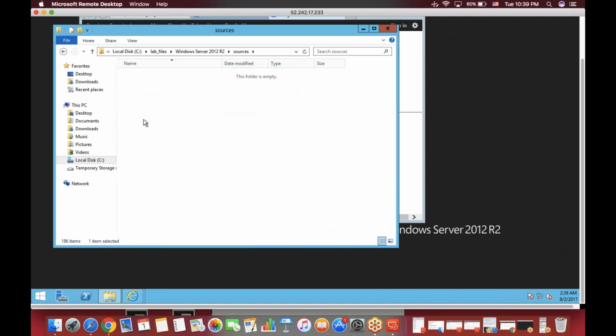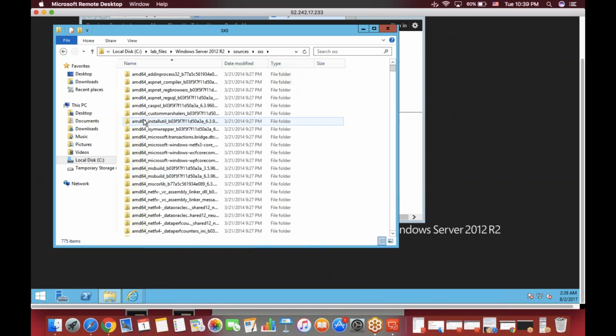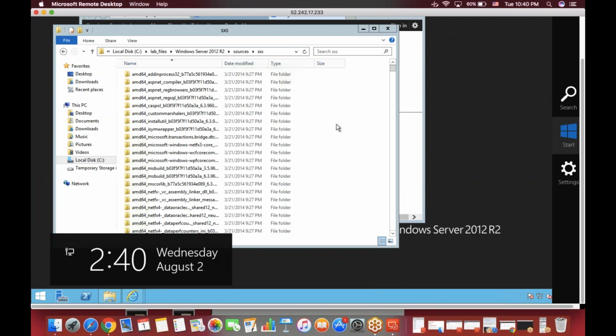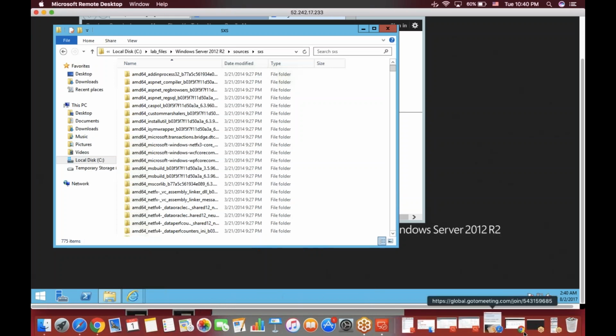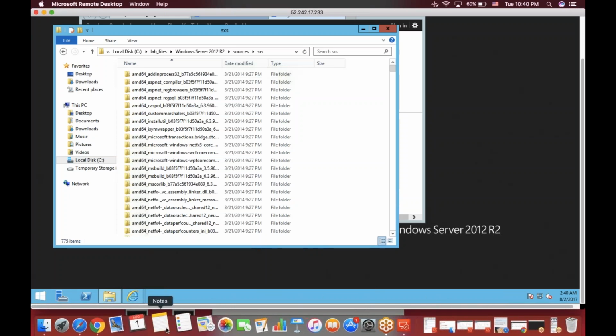Indu, are you following? Yes, sir. Okay, copy the path from the top, from the address bar. Right click, copy, and paste it on a notepad. Open a notepad here and paste it so that you can have it for further use. Open a notepad here on the SCCM box.